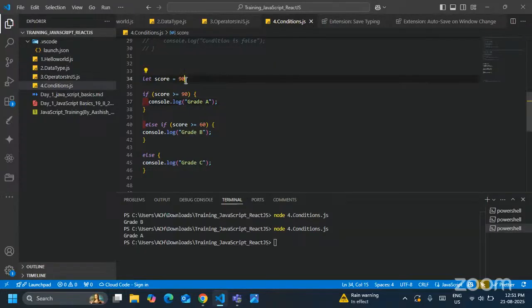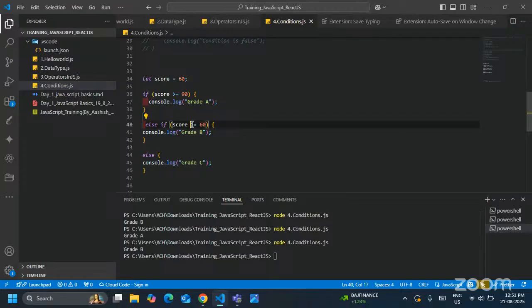And in the same way, if my score is 60 only, what will it give? It will give us grade B, because we have a condition: if it is equal to or greater than. So if it is greater than, then also it will run, and if score is equal to 60, then also this condition will run, right?